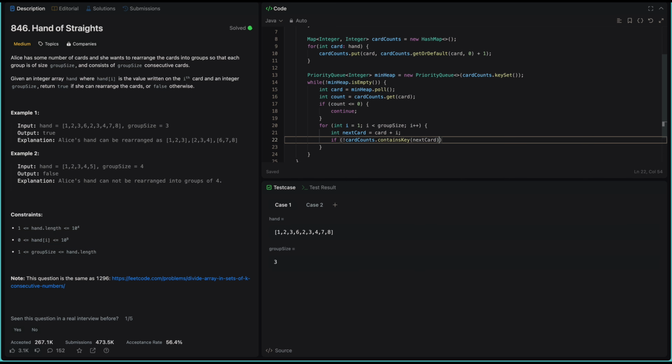If the map does not contain the next card, or its count is less than the count of the original card, then we cannot form the group. Because suppose 1 was the minimum card and it occurred twice, then 2 should also occur twice. Similarly, 3 should also occur twice if the group size is 3. If it's less than 2, that means we can only form one group, but we will still have one remaining. And then next time when we come, we will not actually find 2 in the set, because we had only 1, 2, which we used with the previous one. So I hope this makes sense to you. And once we reach such a situation, we should return false.